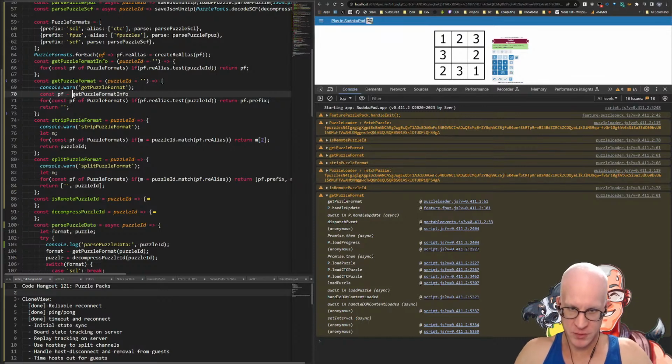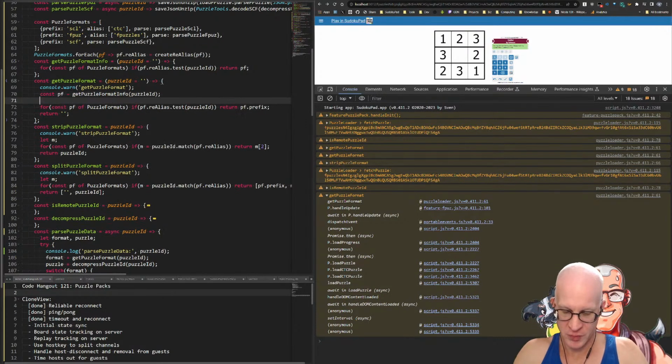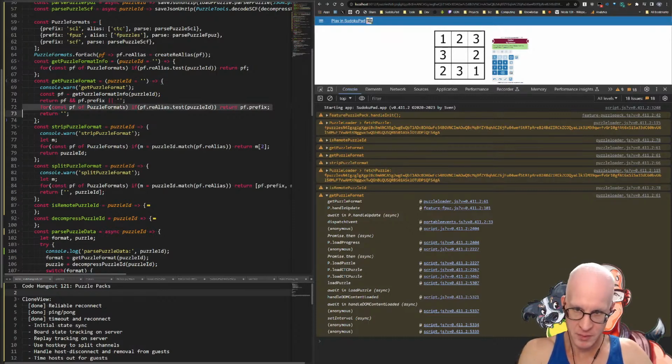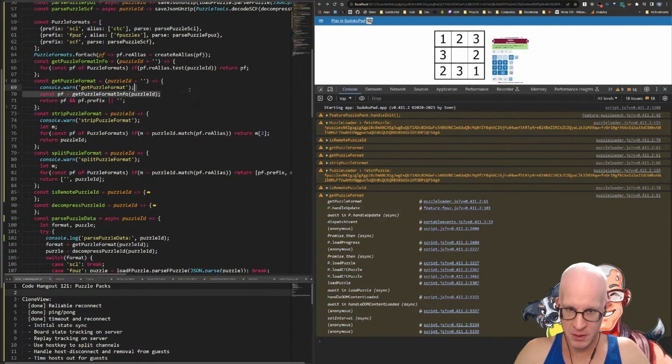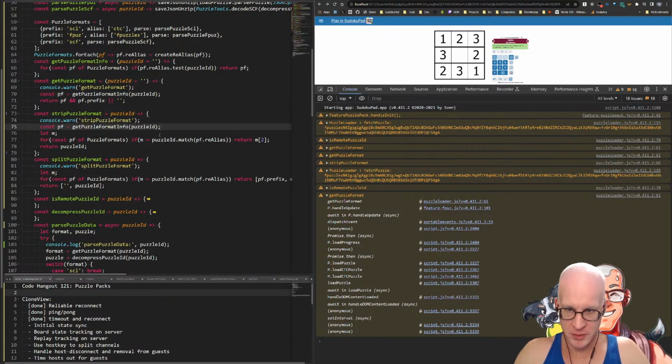Const pf equals get puzzle format puzzle ID. Just do that. If pf, return pf and pf.prefix or empty string. Right? And then we can do the same thing here.